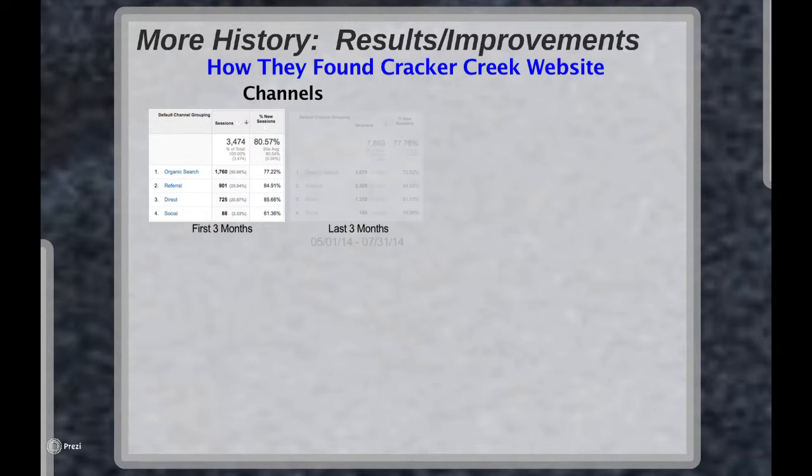Now for the recent months from 1st of May to 31st of July 2014, what you see in the referral rows are the links I've put on several sites promoting Cracker Creek and linking to the site, up from 26 to 31%. I also believe the direct links include the education and field trip links to the Cracker Creek site.